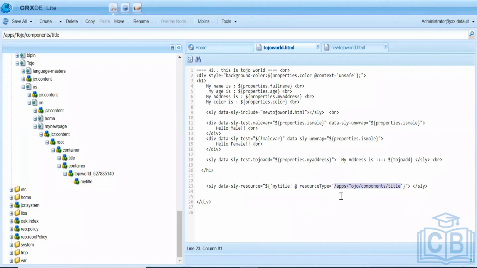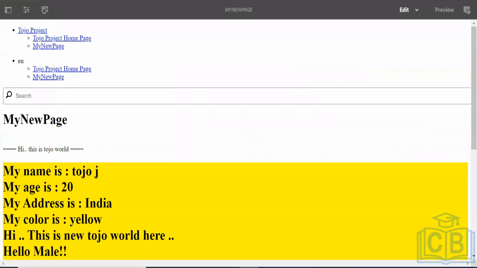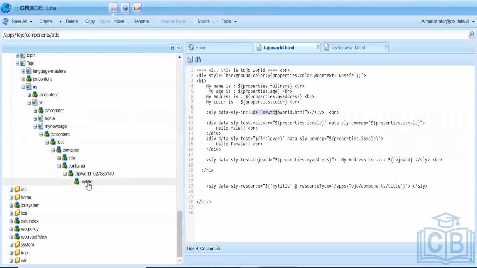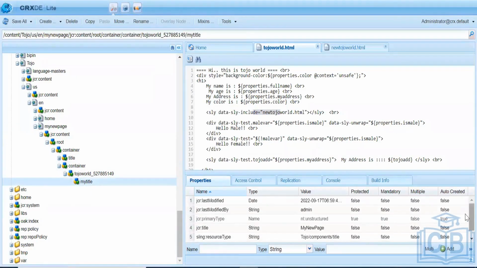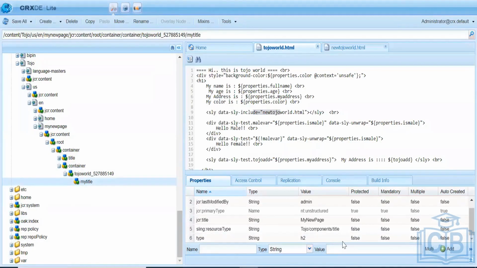This would be getting called multiple times, and this should also be getting called multiple times, and the HTL should get included in that. That is not the case. My title is the name of the content node. If you click that, can you please click that my title? Then there will be a sling resource type maybe. Then title. The sling resource type is title.